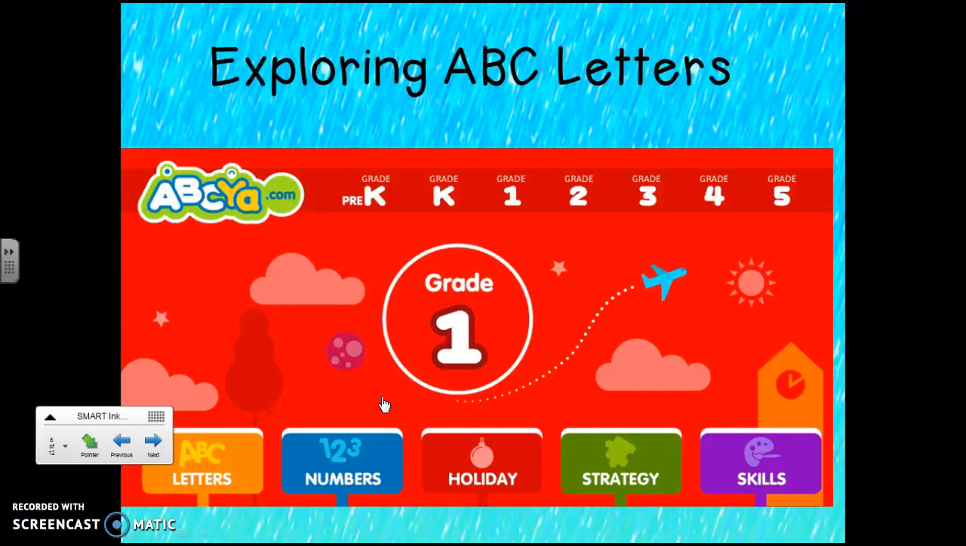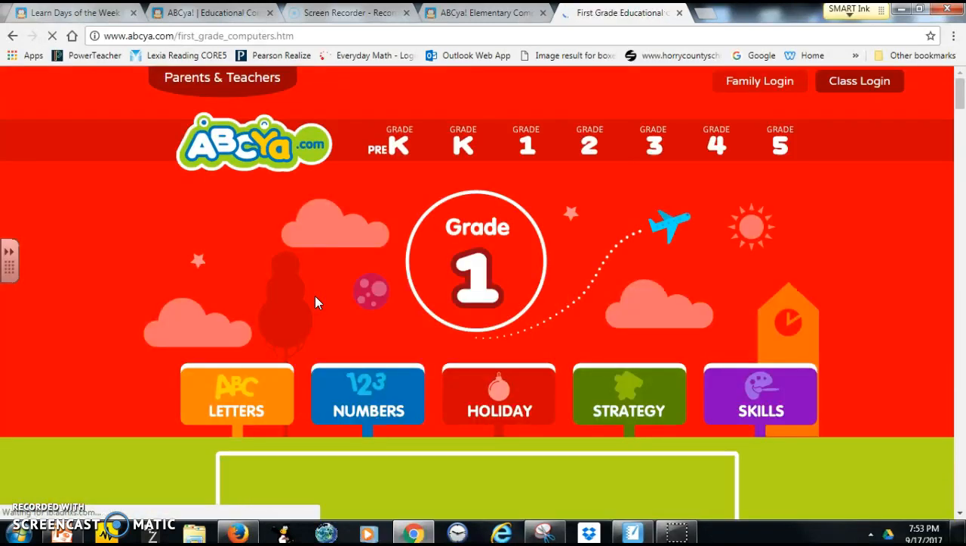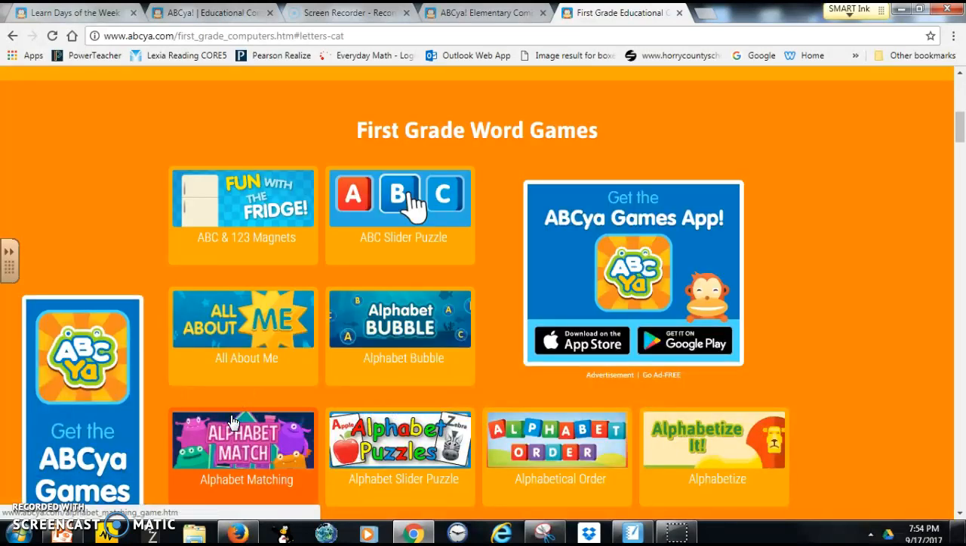Now we're going to take a closer look at exploring each of the content areas. We'll start with exploring ABC letters. To explore ABC letters, you'll go to the home page and you'll click the grade level that you're working on. And again, I'm going to click first grade because that's my grade level. And it gives you each one of the categories, the content categories. And we're going to start by looking at the ABC letters.